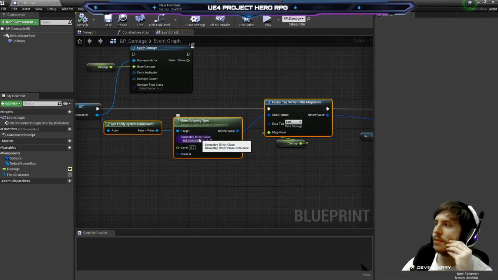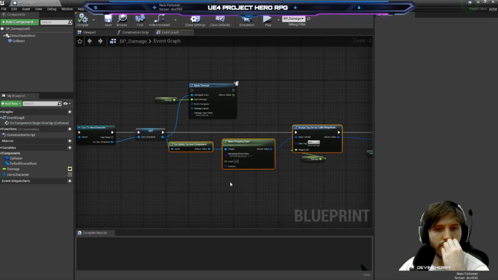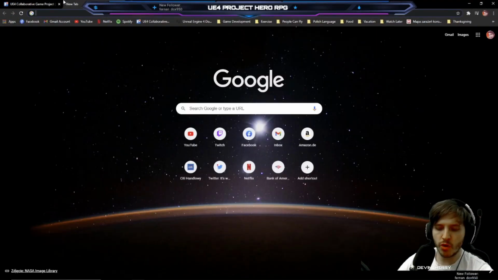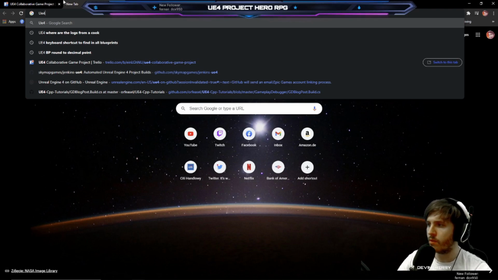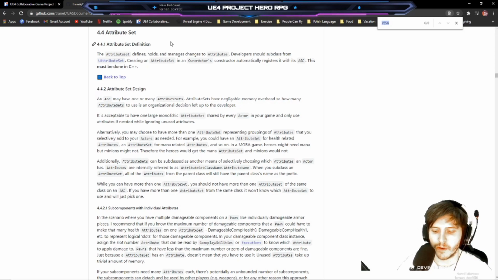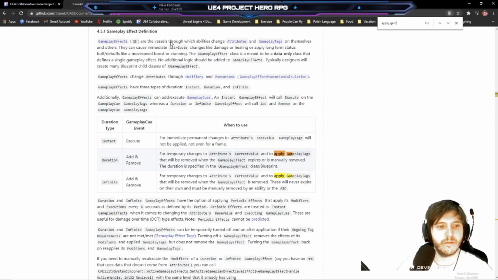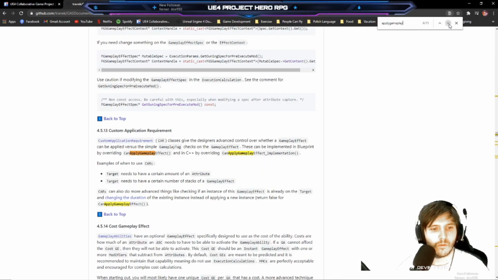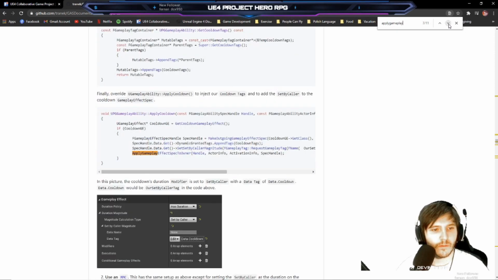Okay, so how can I do this in C++? Let's see. Maybe Codebreaker, you'll know, because I think you've done this at this point, but let's see. UE4. I feel like I need to just look. There's not that much documentation on the gameplay ability system that I can just literally look up. Apply gameplay effect, right? So there's this.